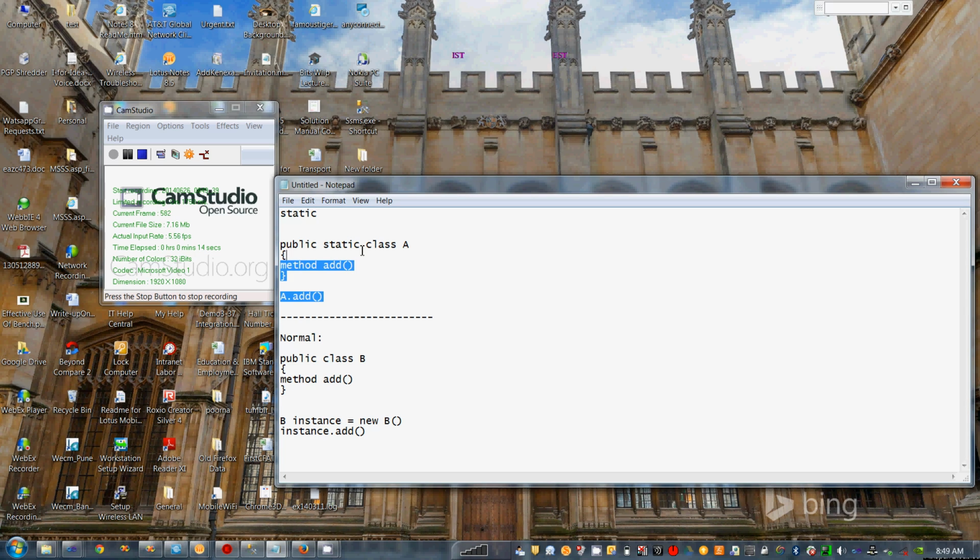So, public static class A. There is a method called add. I forgot, I should write static for that method because the class is static. All its methods and attributes should be static. So if I want to use this method, I can simply say A.add. I need not create an instance for this particular static class.